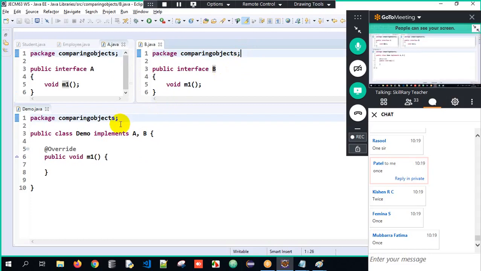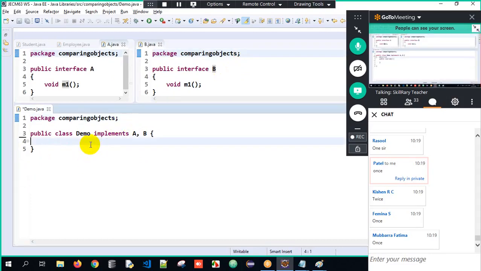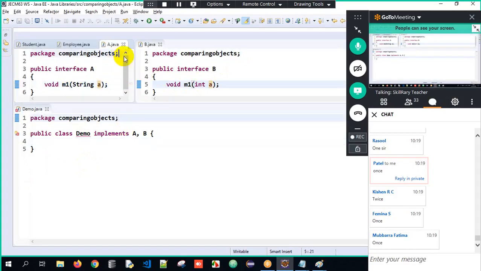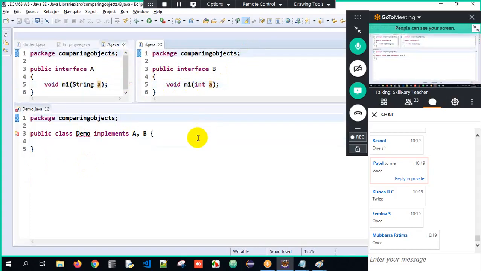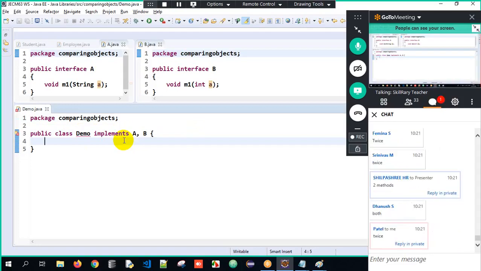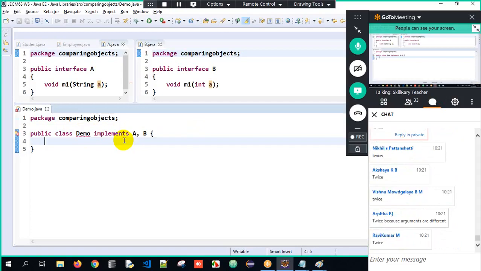Perfect. Similarly, now, the last question for the day. See here, M1, I will write it as int, and here I will write it as string A. Now tell me, I have two interfaces, A and B, with M1 method only. Now when a class is implementing multiple interfaces, should I override M1 method once or twice? I want answers from everyone. Once or twice. That's it.